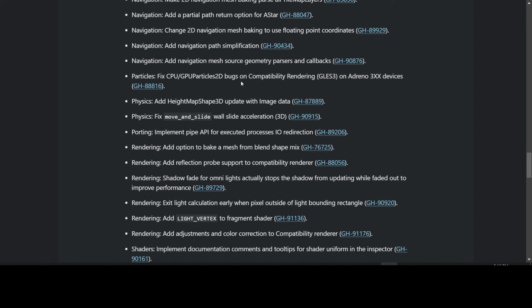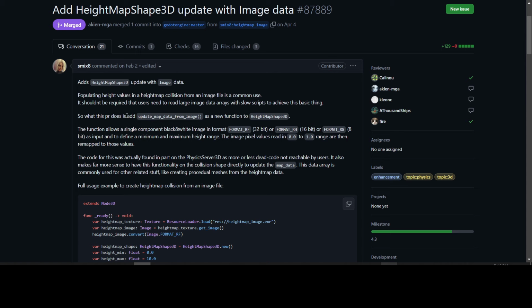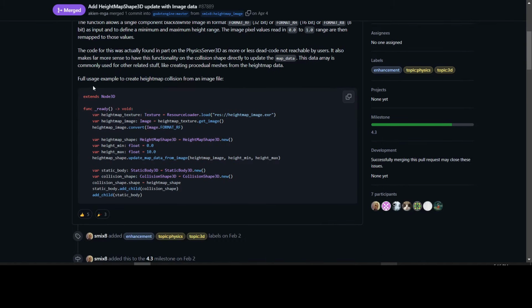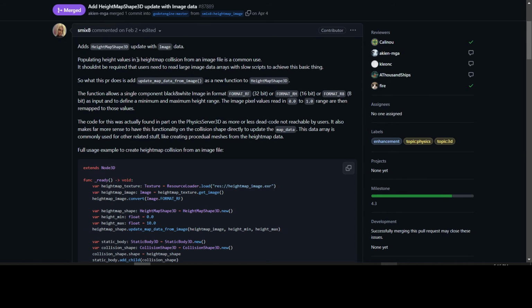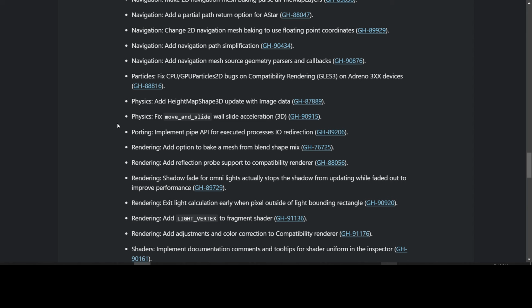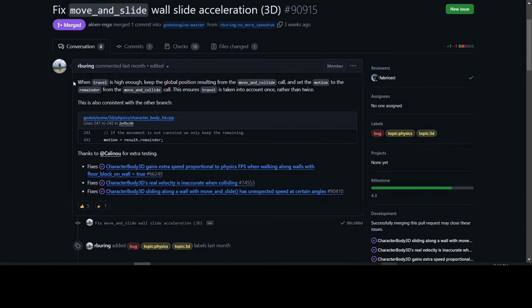For physics, we have addition of height map shape 3D update with image data. And if we look at the details, it adds update map data from image as a new function to height map shape 3D. So it tells you what the function does and how to use it. So you can take a look at this if you need this new one. It's for populating height values in a height map collision from an image file. And they have a fix for move and slide wall acceleration in 3D. So when travel is high enough, keep the global position resulting from move and collide and set the motion to the remainder from the move and collide call.